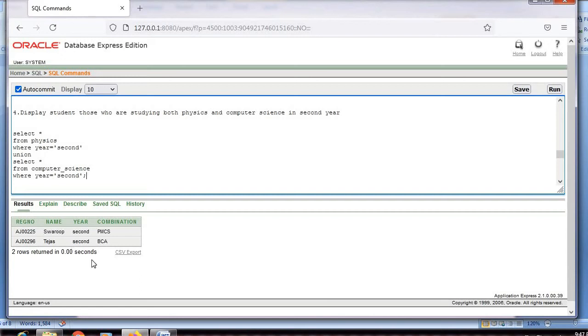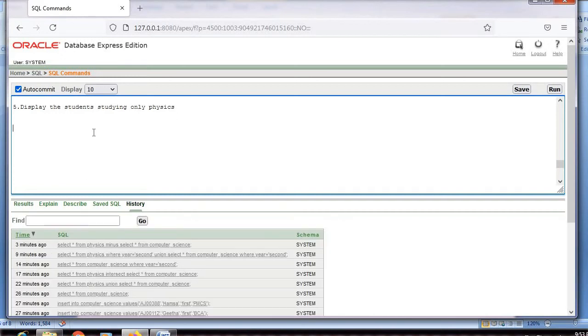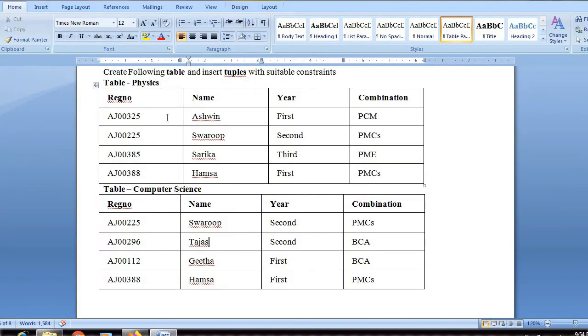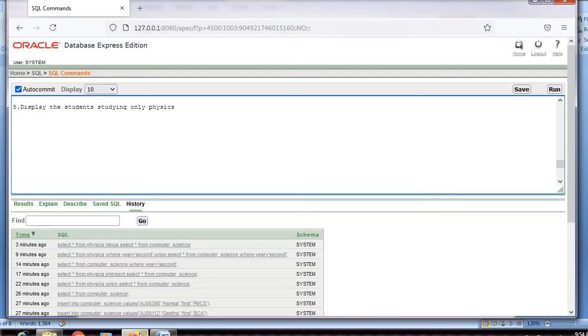The next, fifth query, they have asked you to display the students studying only physics. Here we have two tables, physics and computer science, but they have asked you to display the students who are only in physics. According to my knowledge, I should get the answer as Ashwin and Sarika. The rest of the students, Swaroop and Hamsa, are present in physics as well as computer science, which cannot be allowed. We'll write the query for this.